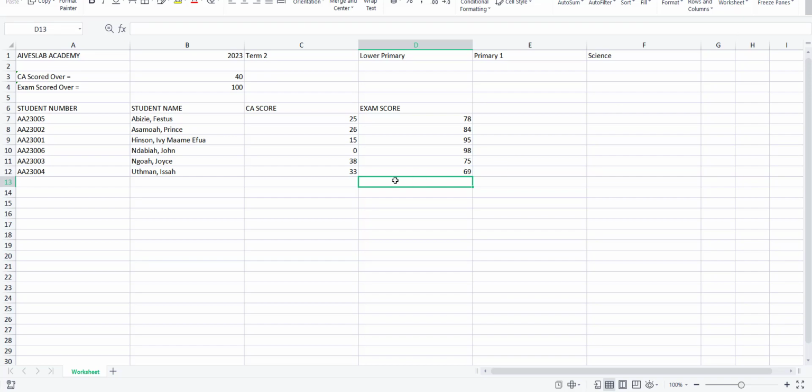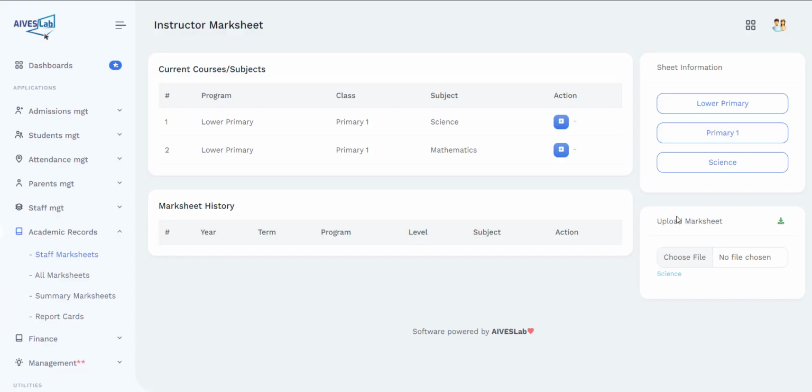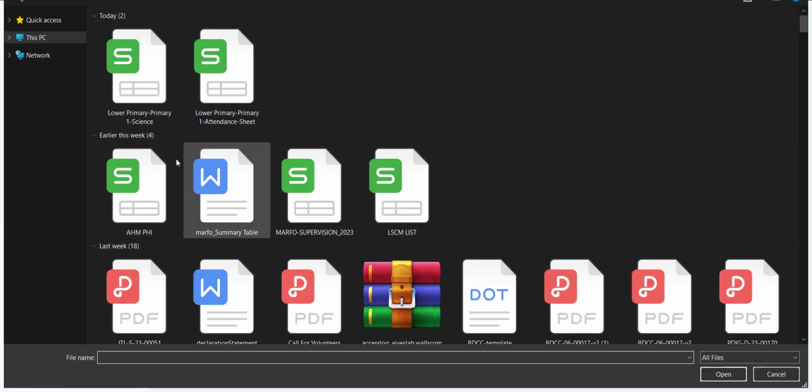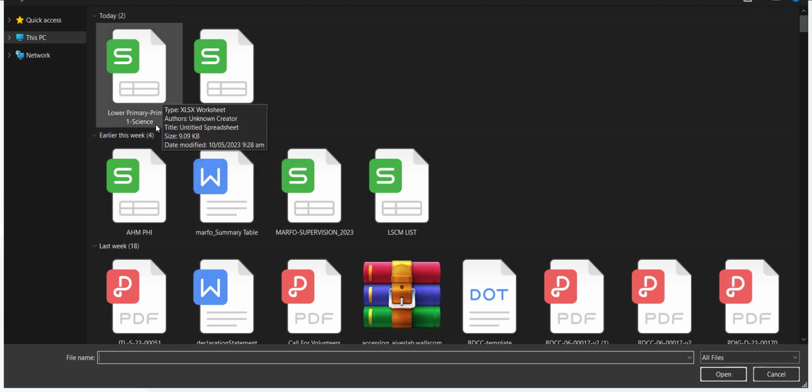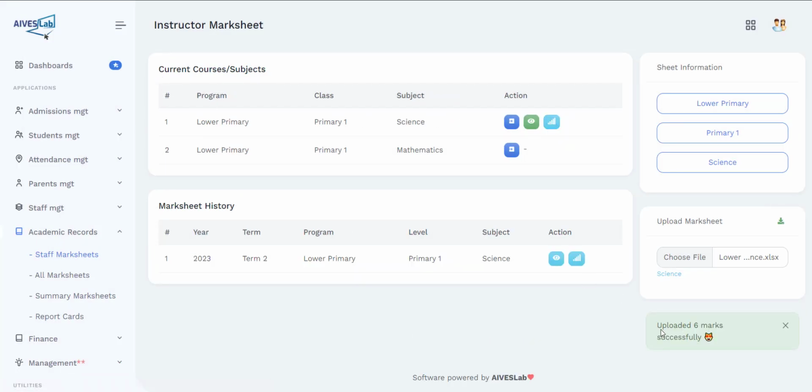Now that we are done, all we are going to do is upload it. This one right here. Assuming this is not showing, all you have to do is click on the science again for it to show up, then you upload that. Okay, so this is it. This is the attendance sheet. I'll just do that and you can see it uploaded 6 mark sheets successfully.